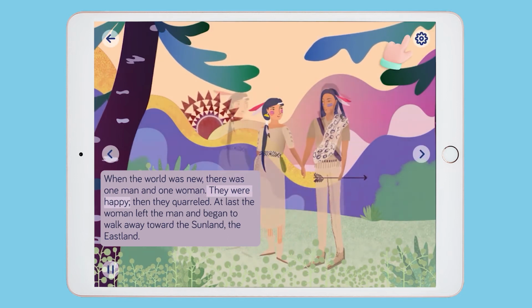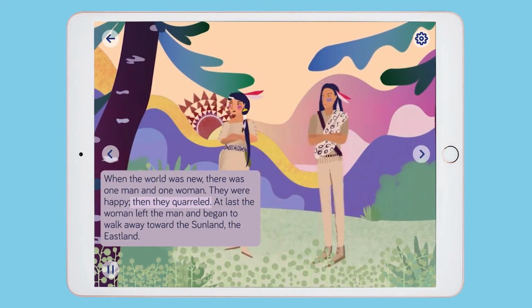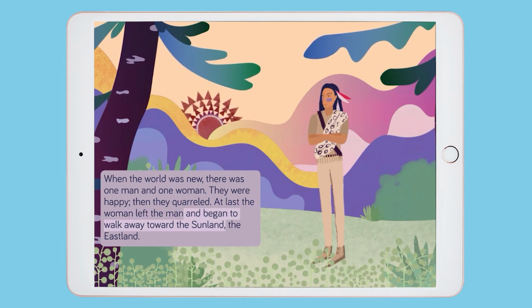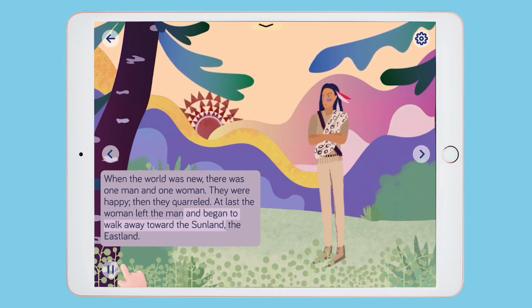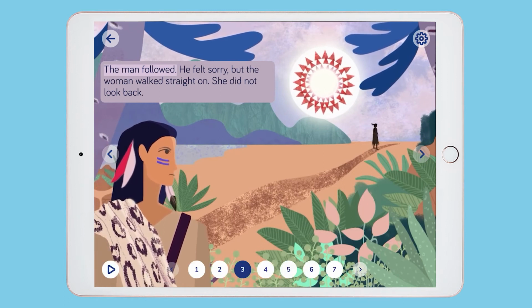However, by tapping on the Settings button in the top right corner, a window pops up and offers an option to switch off the narration and text highlighting. This can be set any time during reading. You can pause the story. There, the sequence of pages appears and you can tap on any page. Alternatively, use the arrows on both sides of the page to move forward or back a page.